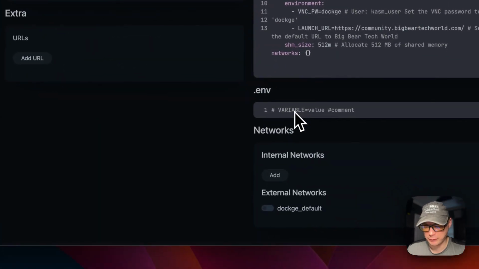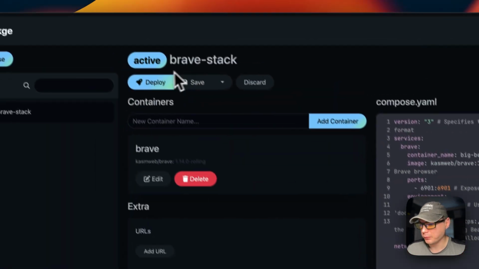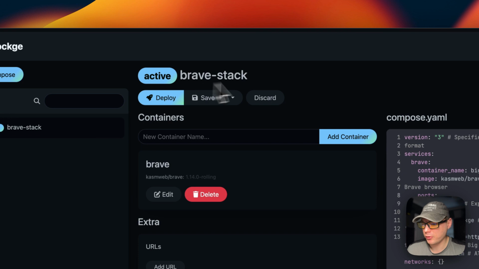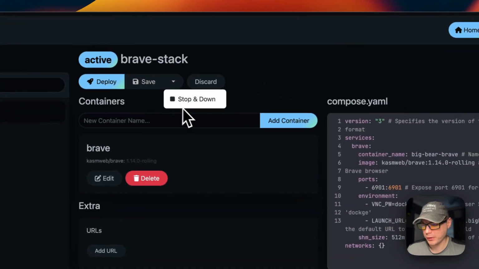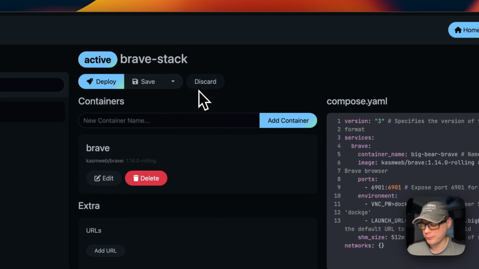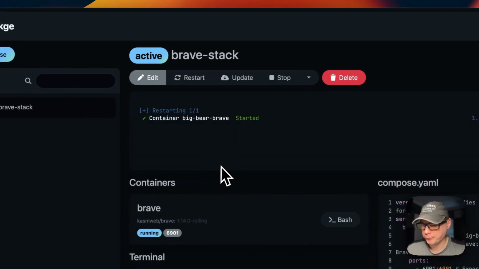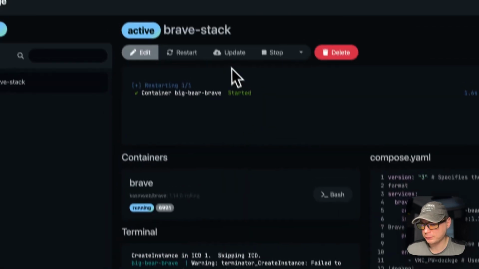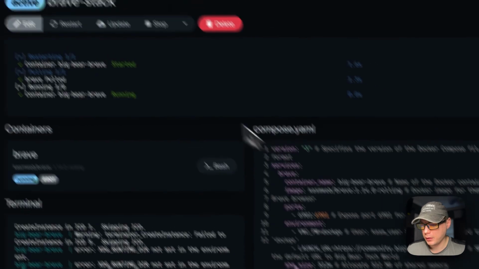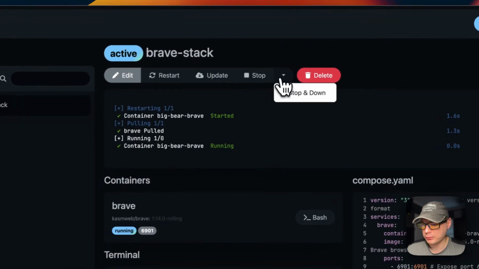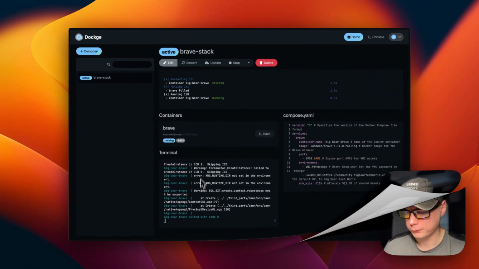You can add environment variables over here. You can set internal and external networks. You can come up here and have your actions, so you can deploy the changes. You can save the changes, or you can stop and down, or you can discard the changes. I'm going to discard. So you can now restart the stack, and this just restarted it. You can update the current tag on the stack, and then you can stop. So that's a little bit about the stack options in Dockge.